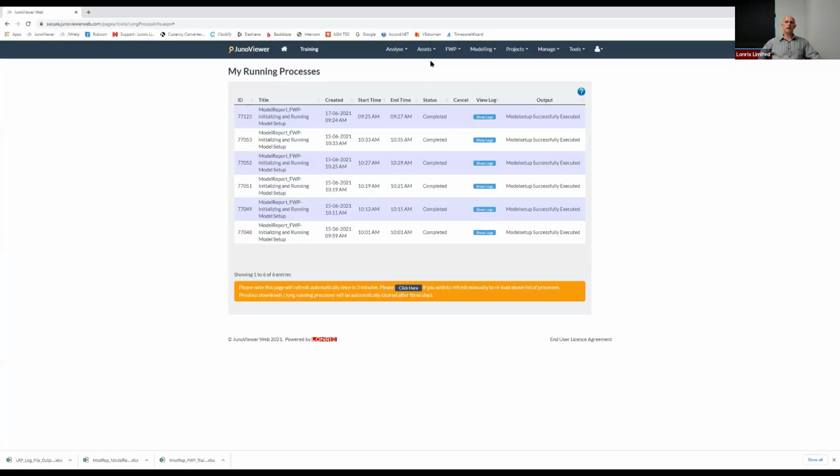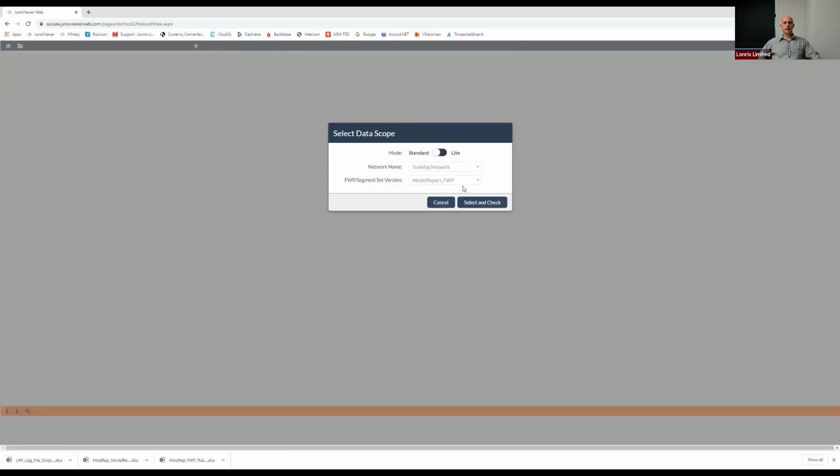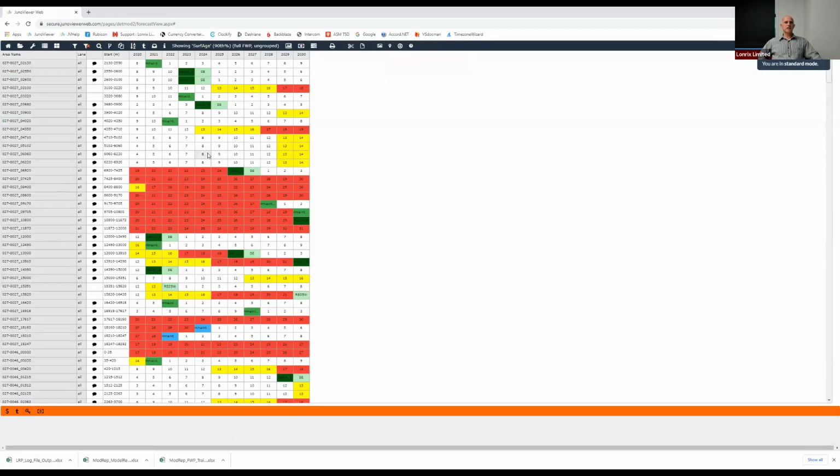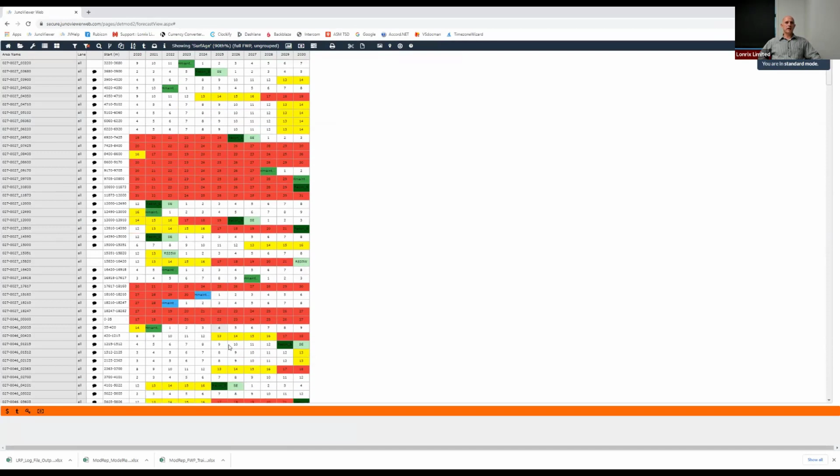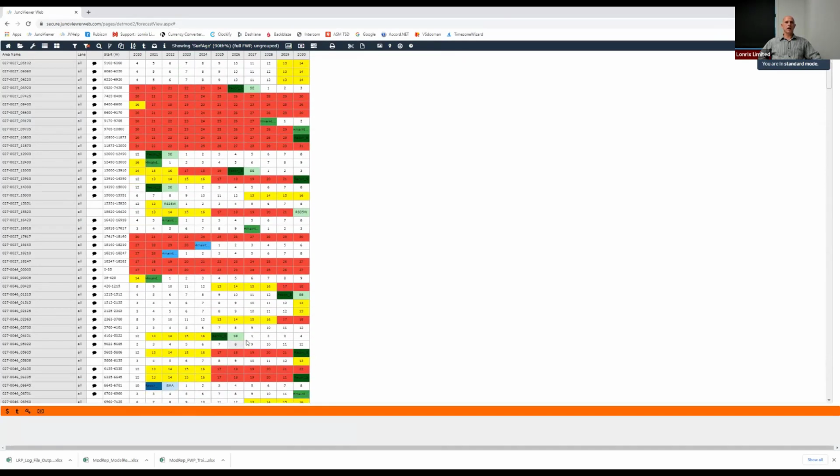So the third way is probably the most familiar one, and that is to go to your forecast view under the ForwardWorks program menu. I go to forecast view, and I'm going to open this correct ForwardWorks program. This time it says model report ForwardWorks program. All right, and there you can see all of the treatments that have been generated in this model and the conditions and so forth. So this is just your general forecast view.